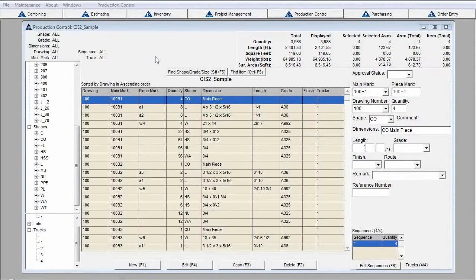Fab Suite also gives you the capability to add intermediate shipping for pieces that might have to be sent out for galvanizing, sandblasting, or painting before being shipped to the job site. Before we can do this, we need to add the intermediate shipping field to our input fields for this job.